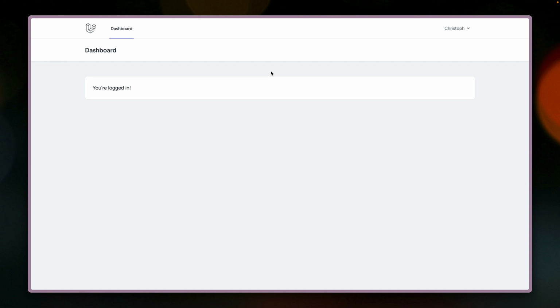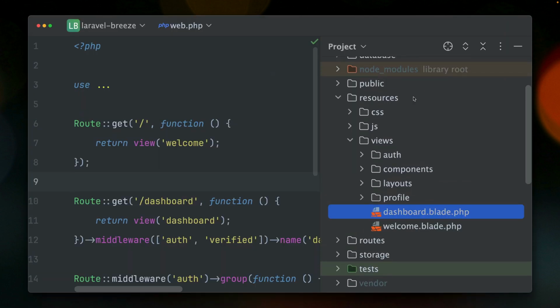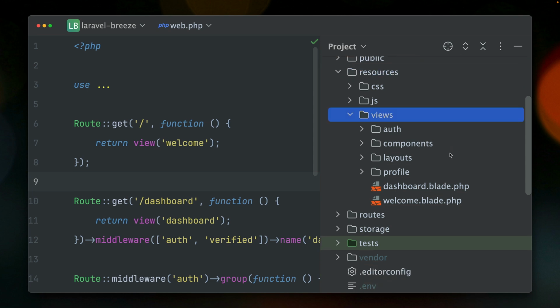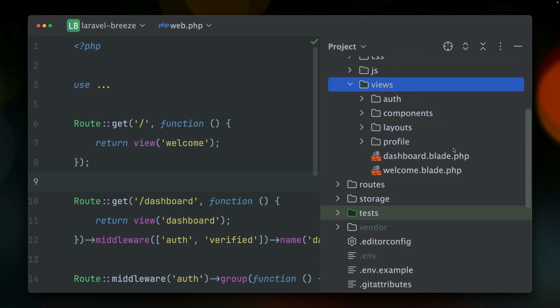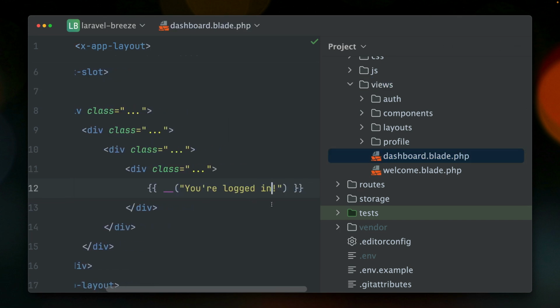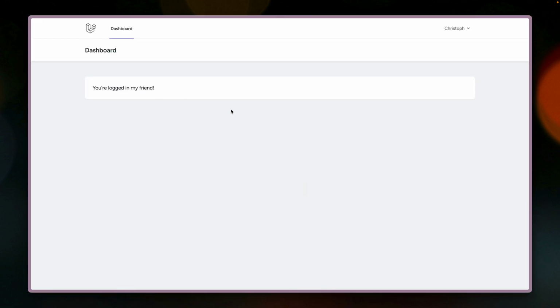And this is something that we can now customize ourselves. So if I go here to resources in my projects, you can see under views, we already have a bunch of Blade files here coming from Breeze, like the dashboard, where I can just easily customize this and change some text here like this one. You are locked in, my friend.